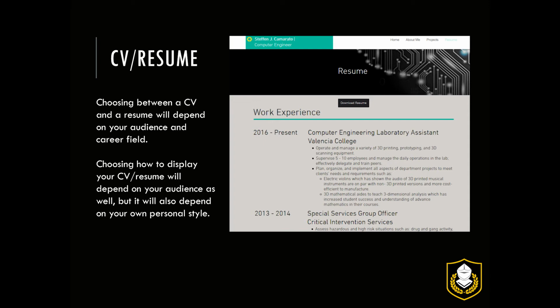It gets too difficult for your audience to parse through. Like Kara said before, choose one or the other to display on the page, and then you can include download buttons for both if you choose to do so. So at the top of the page, you can have download CV, download resume, and then maybe you only choose to display your resume on the page. It helps your audience navigate the portfolio and avoid any confusion.